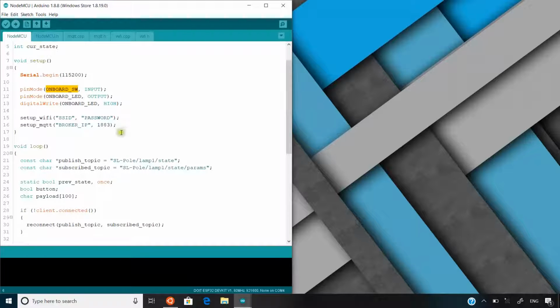So anyway, let's see that. Then I'm making sure the onboard LED is an output. Then to start with, I am making my onboard LED high. And after that comes the Wi-Fi setup part.